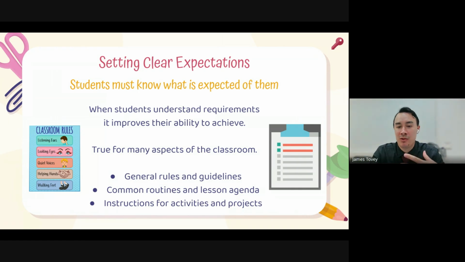You wouldn't know how you're supposed to do it, right? So this is why you need to make sure that they understand. Same view for everyone. Now, this is true for many aspects of the classroom as well. We can also be applying this to the general rules and guidelines for the classroom. So, you know what they're supposed to be doing, putting their phones away, potentially listening to the teacher, so forth.